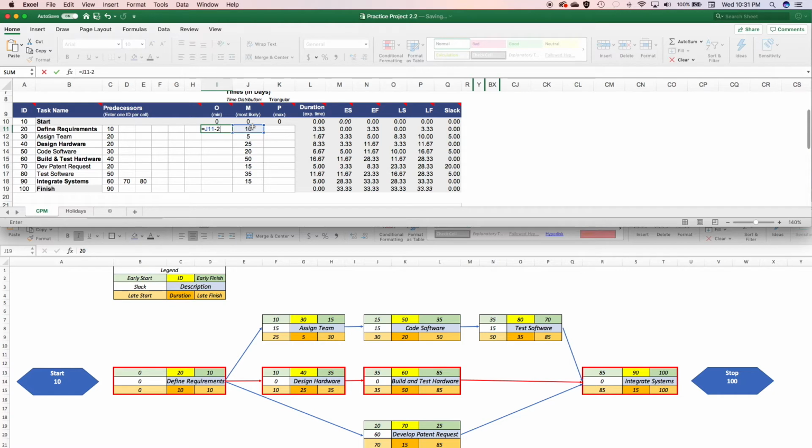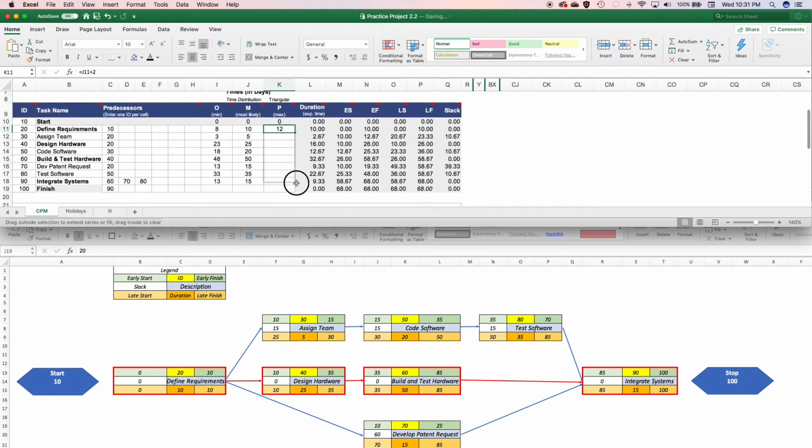Now, 2 is not the normal, and 2 is not the most likely. We're simply saying that if all goes well, we should be able to shave 2 days off the time for that. And then we simply autofill all the way down. For the pessimistic number, we say, okay, that's going to equal an extra 2 days, so we're going to add 2 days to that. And we autofill. All right?